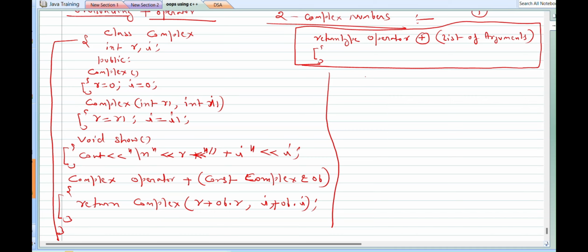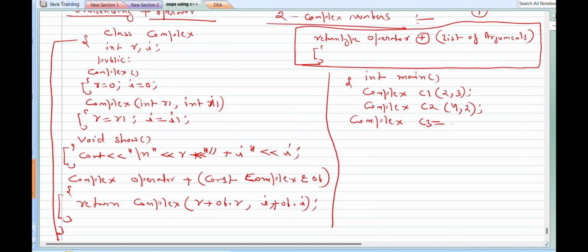Now let me define our main method. Inside the main method, let's create two objects of the complex class. Say complex C1, pass some values in this. Complex C2, suppose 4 and 2, and now add them like this: complex C3 is equal to C1 plus C2. Now this will invoke our overloaded plus operator, and let's print the values of all the objects using the show function. C1 dot show, C2 dot show, and C3 dot show.